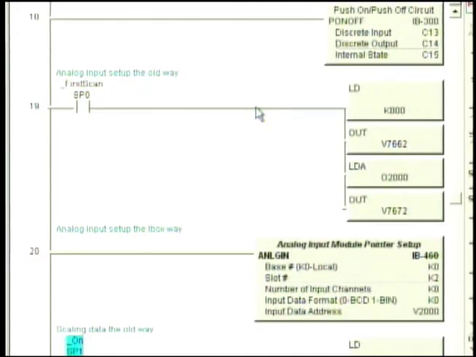You also notice that in setting up these parameters, we're using a first scan only. It's one of those where we don't need to keep putting those parameters into those memory locations every time. So we only need to do it when we first go from program to run mode.